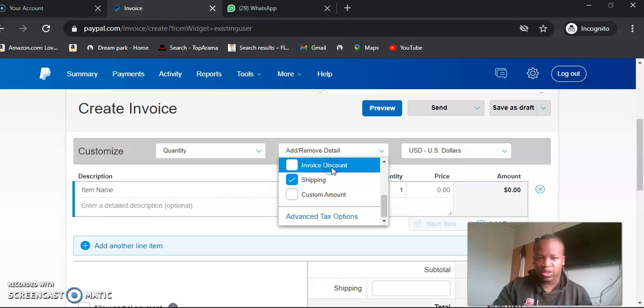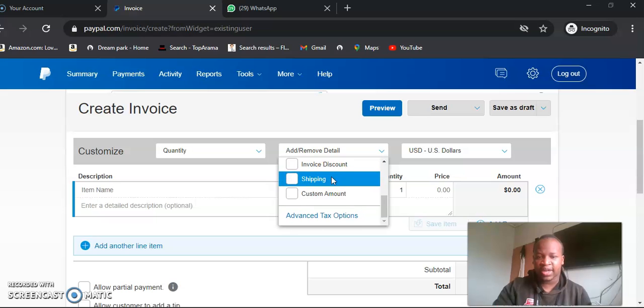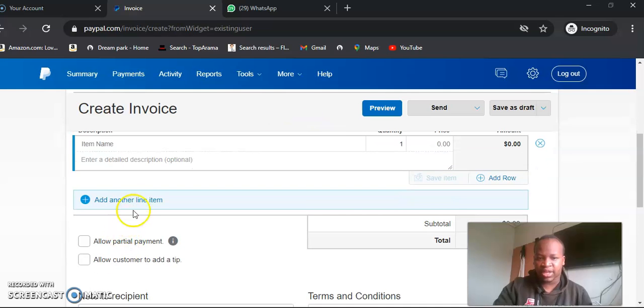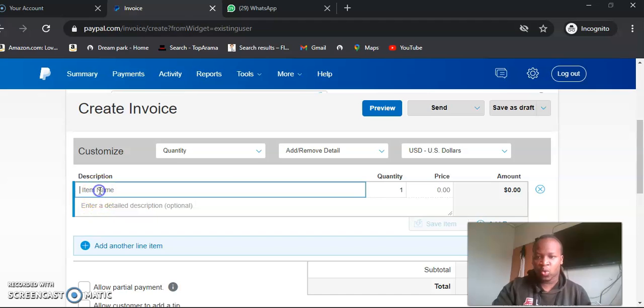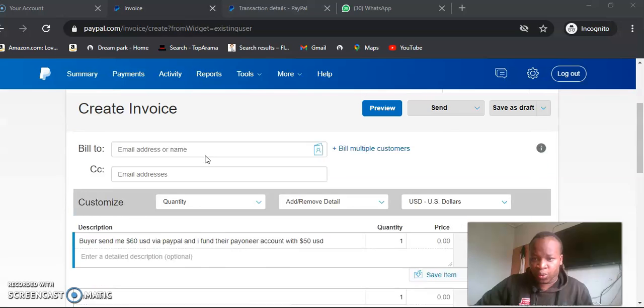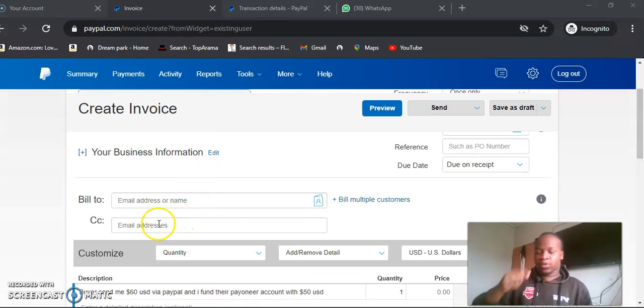In the invoice, discount is not relevant. The shipping and tracking address is not relevant. I've removed them from my invoice. Once I remove them, I'll come and draft my invoice. I need to enter details. So this is the official way to create an invoice.